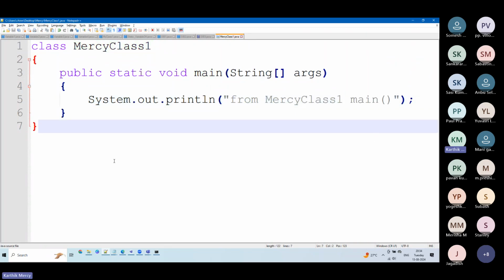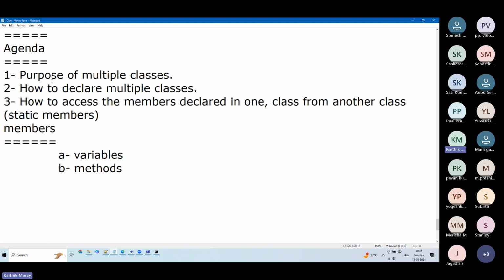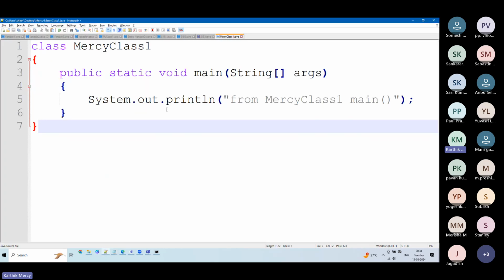Okay, this program we have been discussing, I think, since day one. But what is the addition that we are going to make in today's class? We are saying multiple classes. How do we declare multiple classes? When I say multiple classes, I do something like this. I want to have one more class. Let's see how I can do that.